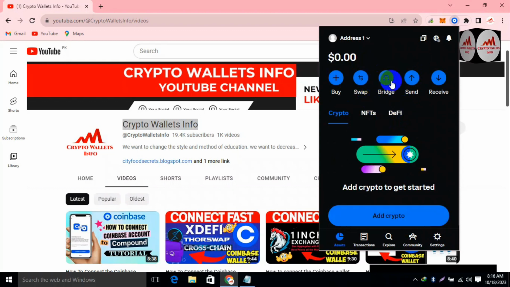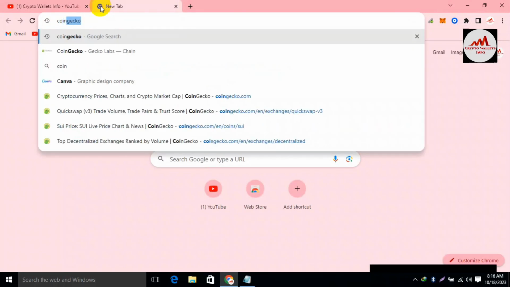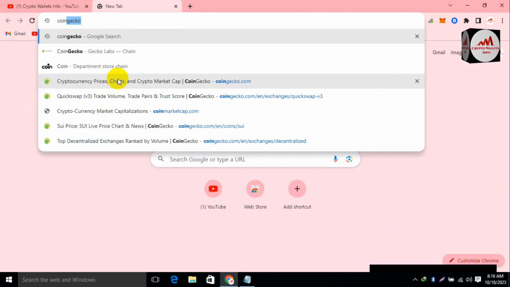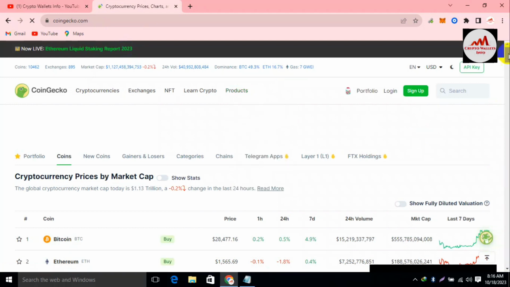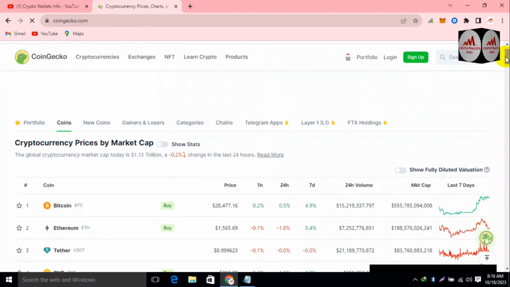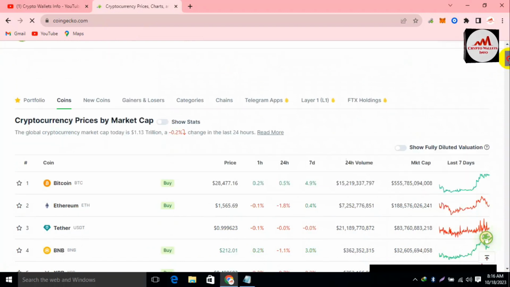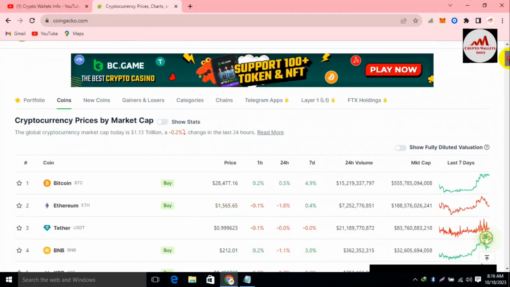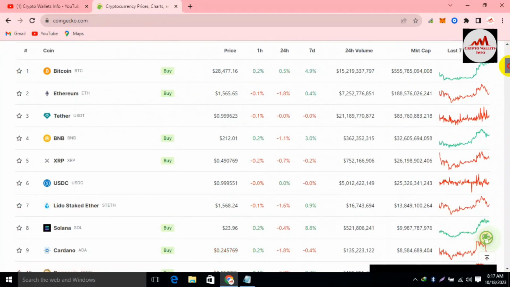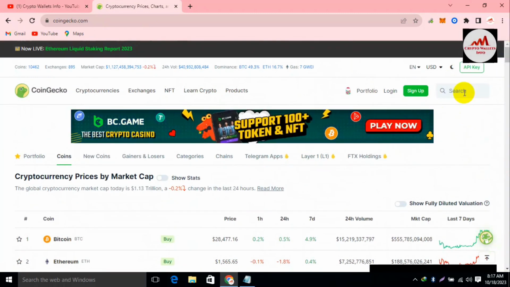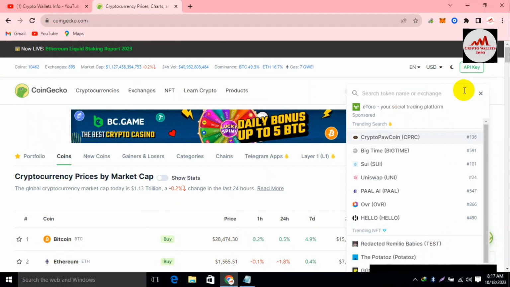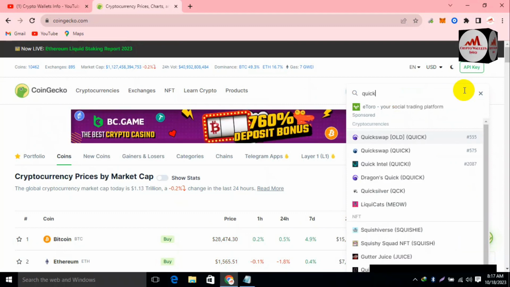Let's suppose you want to connect your Coinbase Wallet with Quickswap. So simply go to CoinGecko, or you can open CoinMarketCap, it depends on you. Both websites are related to cryptocurrencies. You can see the Bitcoin price is $28,477. The Ethereum price is $1,565. And if we need to connect to Quickswap, simply go to the search area and type Quickswap.